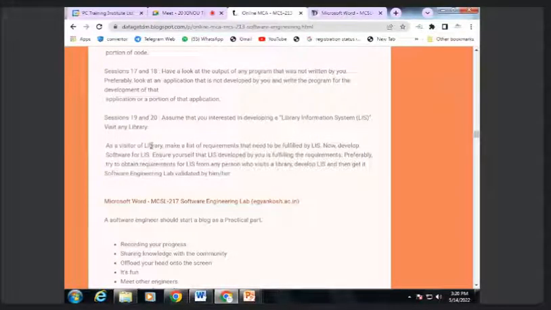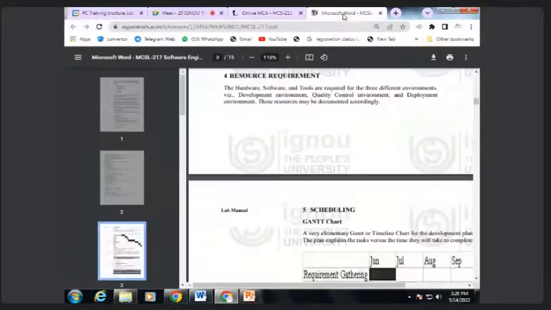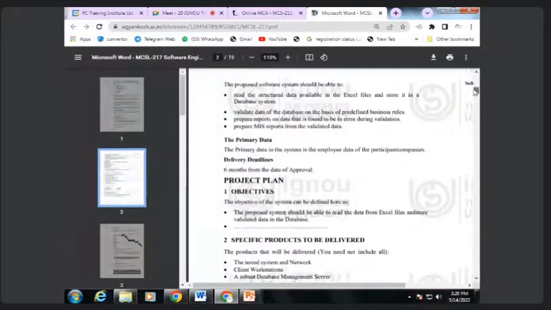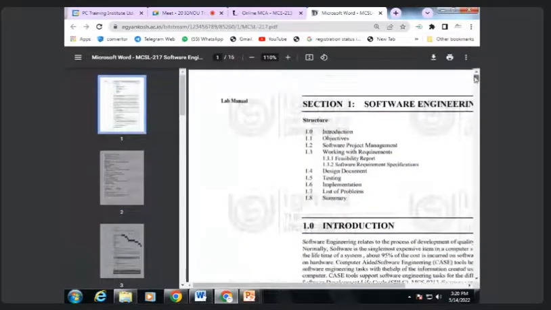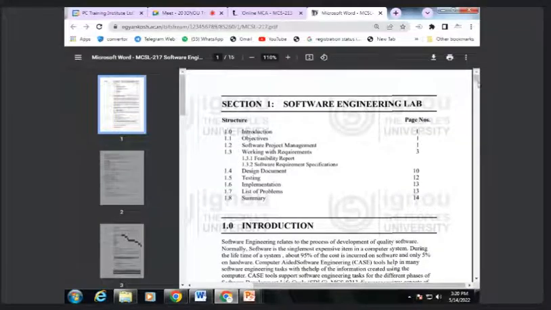So I assume that now everyone has got this idea that it's better to visit the place for which we are going to develop the software. After this, I just moved to this part, after clicking on this MCS-217 lab manual which was shared by IGNOU. So I have just discussed this point. Whatever I have discussed till now, those points I have taken from this lab manual of IGNOU basically, right?